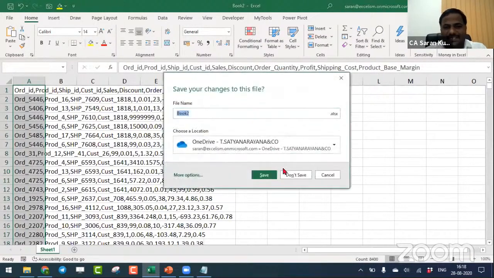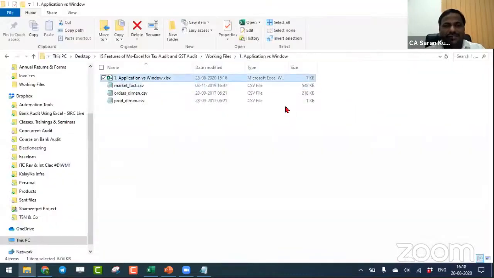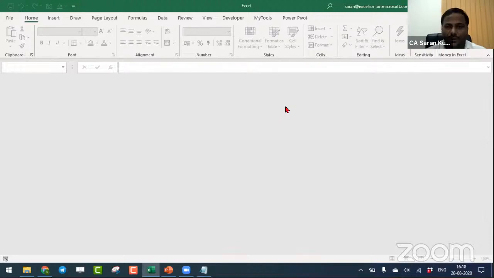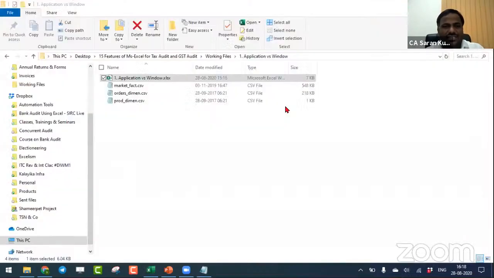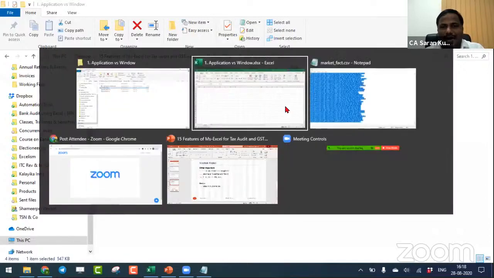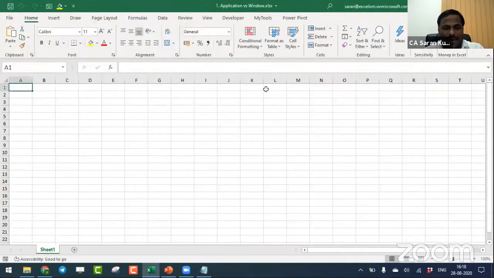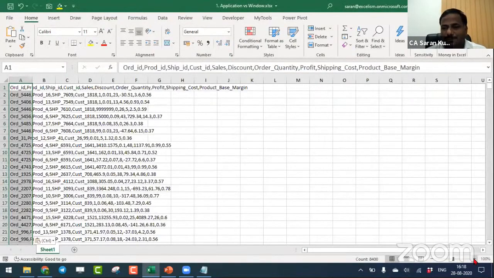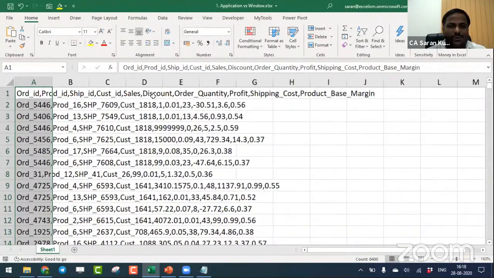So everyone please concentrate. I just closed all the Excel workbooks. Now let me open one Excel workbook called application versus window. This is the workbook I got open. At the backend the application is also there. Now I just opened one market fact file, Control C. Let me go back here, Control V. So what is the problem with this text file? Because it's comma separated values, everything came into one column.